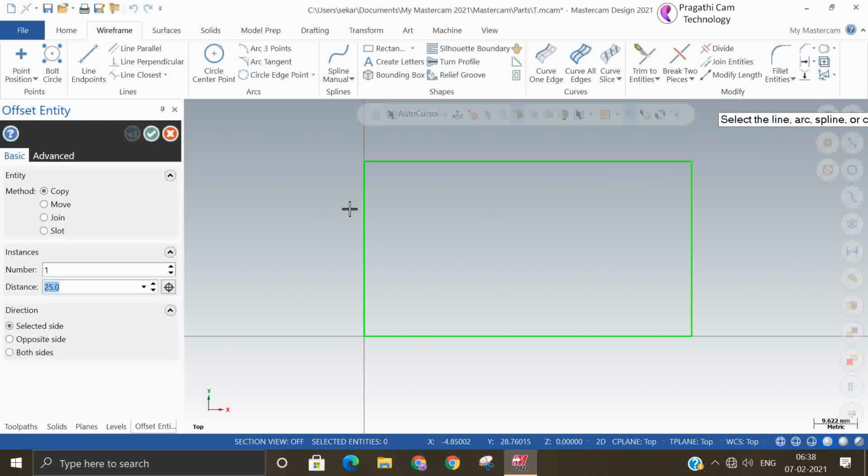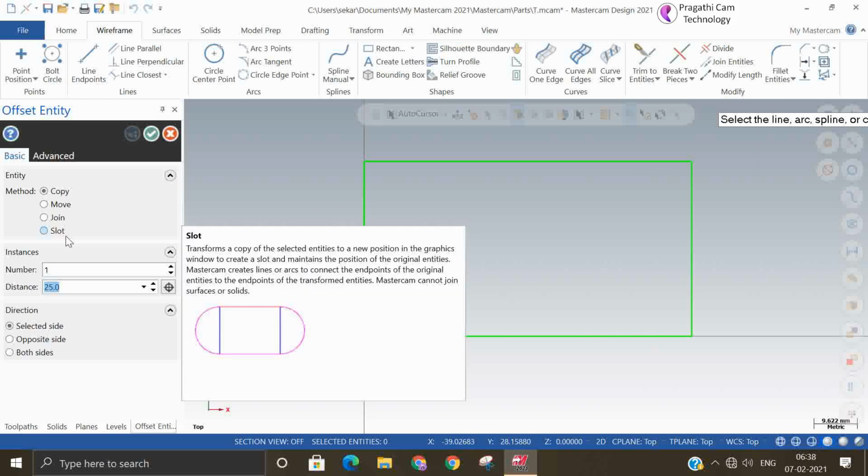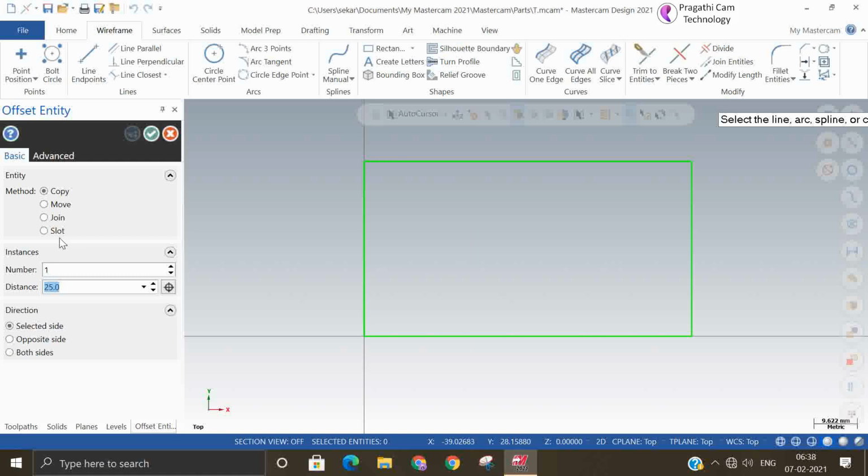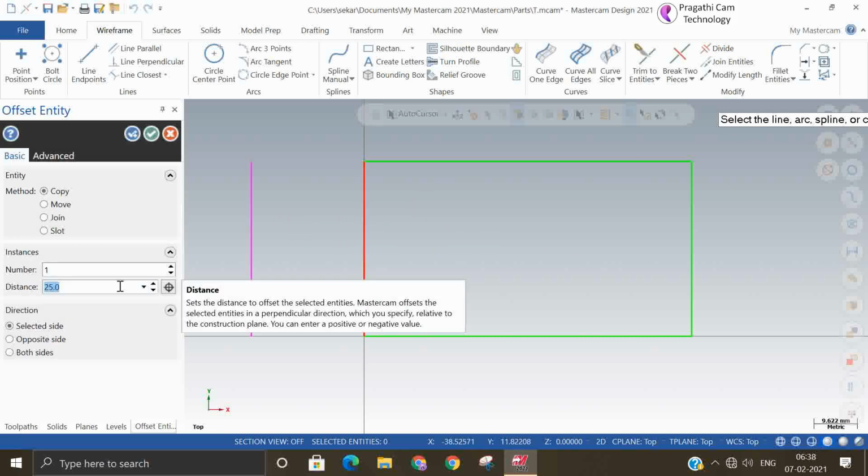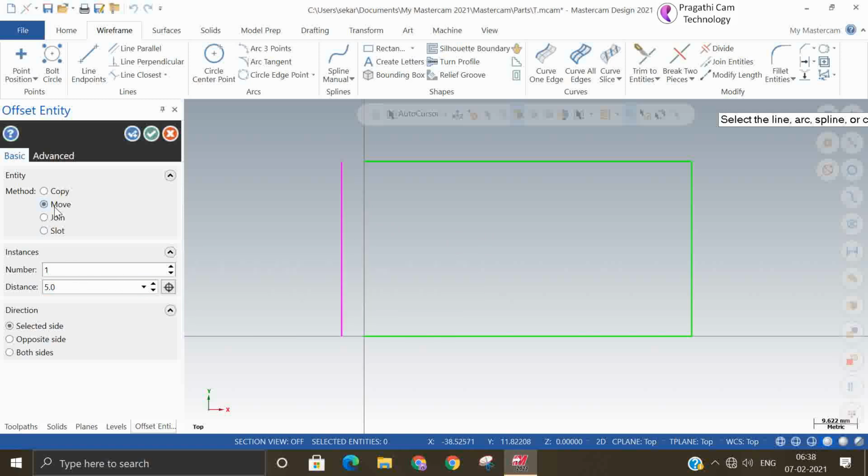You can offset individually. You can move, copy, and join. There is one more option, slot, that you can also make. So now we'll see. Select that entity. It is asking to indicate the offset direction. How much distance? 5 mm. You can move it or copy. The join option means that on both sides of the slot, a radius will be made automatically. So it is up to you what you want to make.